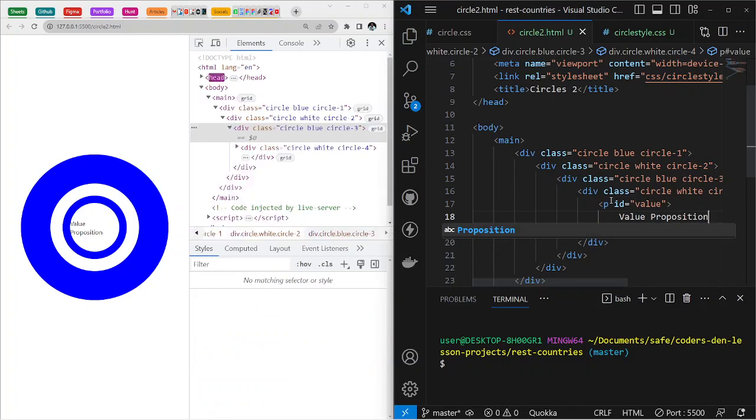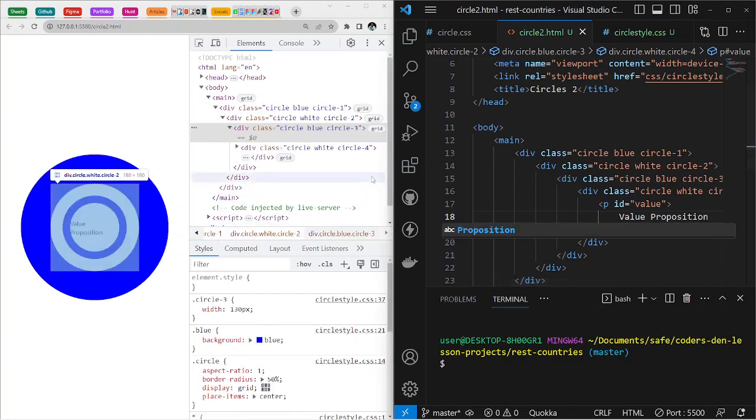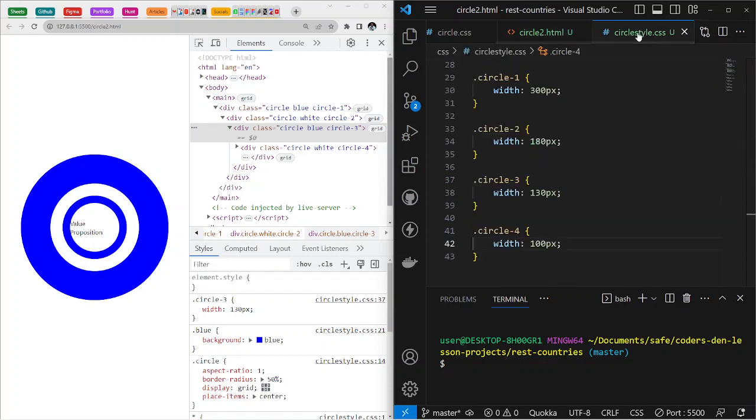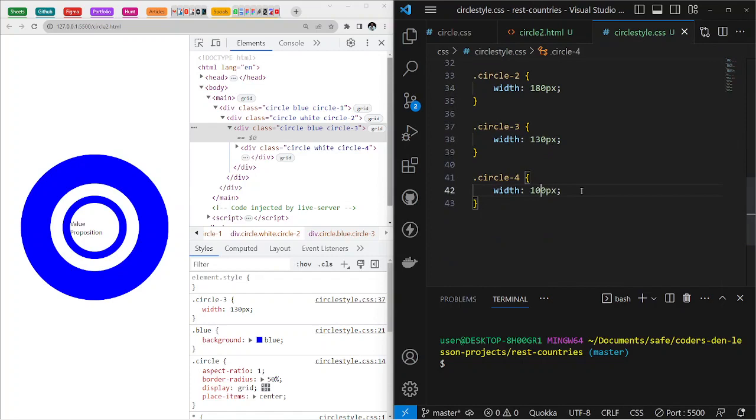Value proposition. Okay, so it goes to one corner. So what stylings do you think we need to do to this PM value proposition? Text align center. Does it work? Text align center. Hash value, right?